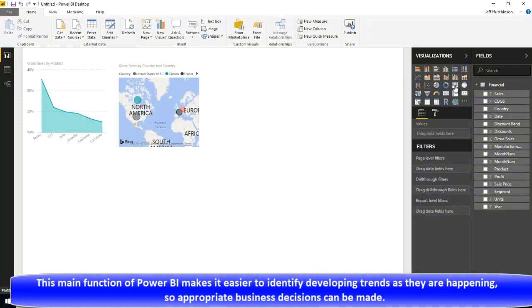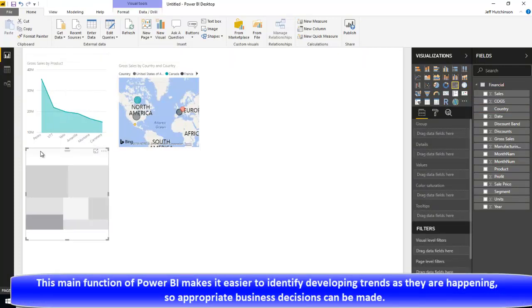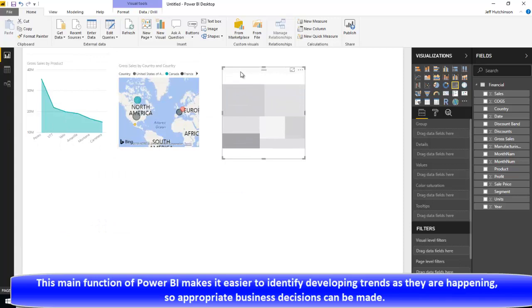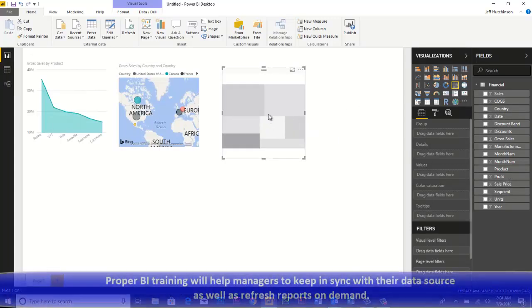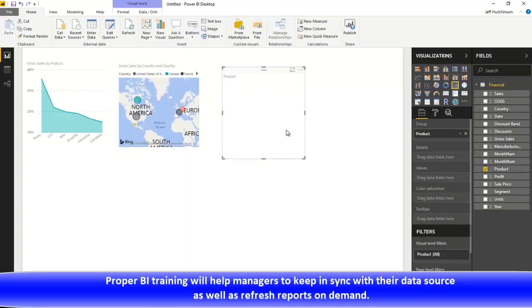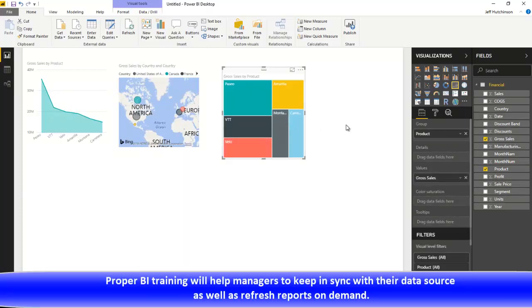This main function of Power BI makes it easier to identify developing trends as they are happening, so appropriate business decisions can be made. Power BI training will help managers keep in sync with their data source as well as refresh reports on demand.